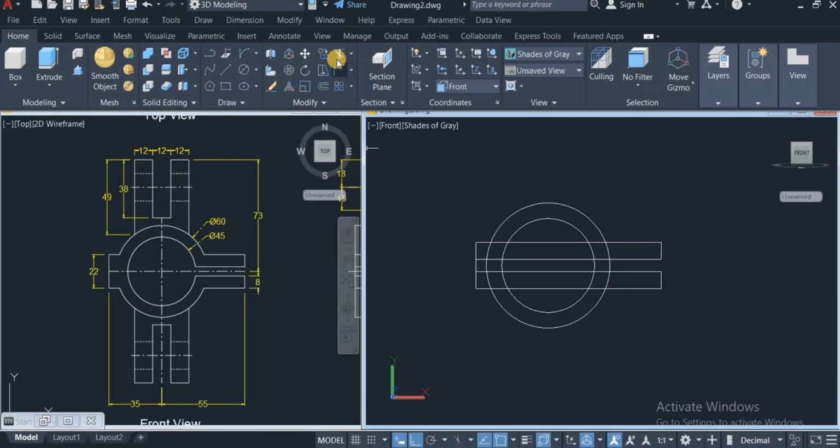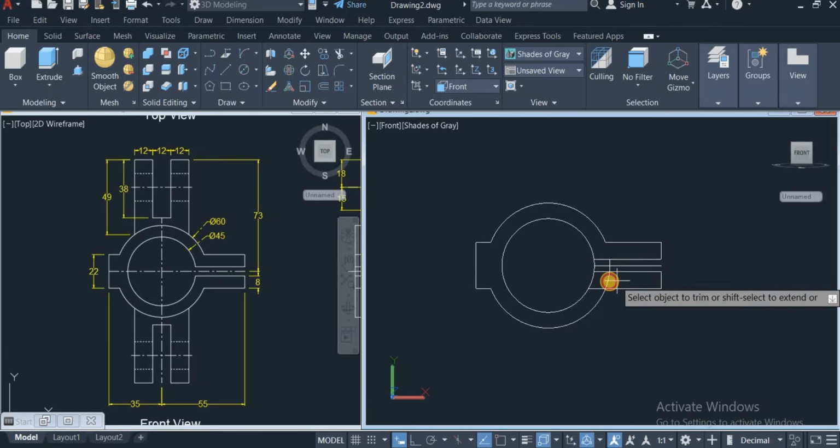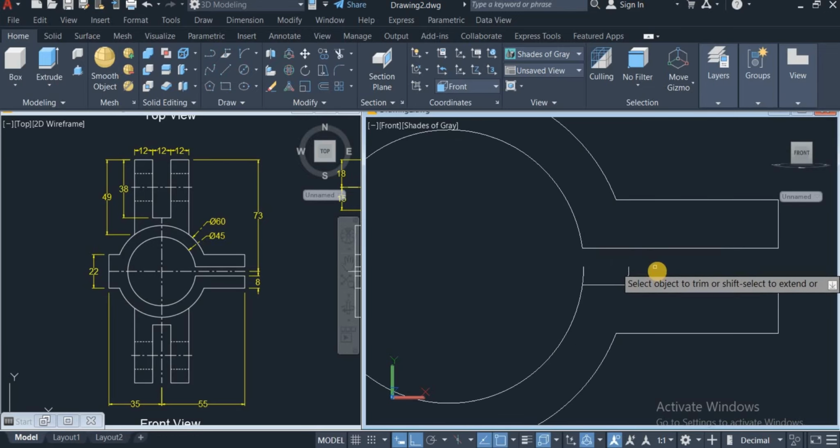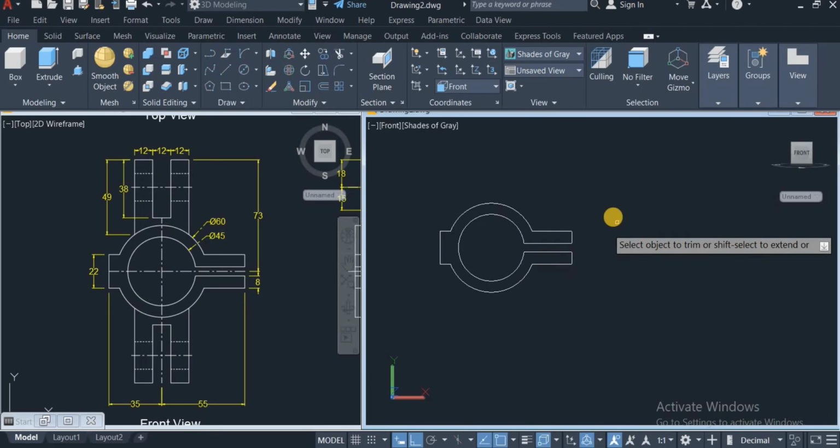Now click on the trim command and trim out these portions. Also trim out these portions. Trim out this, trim out this, and this. Trim out this line. Also trim out this. Okay.